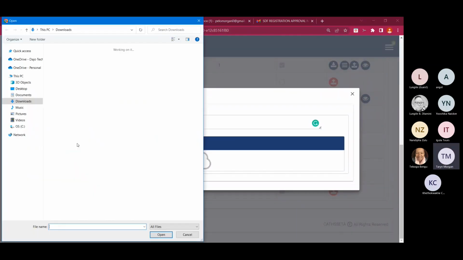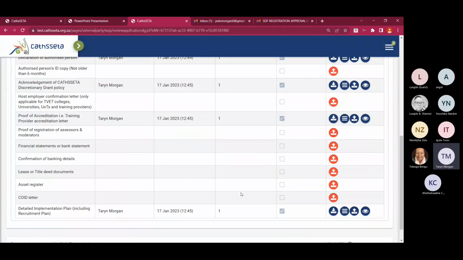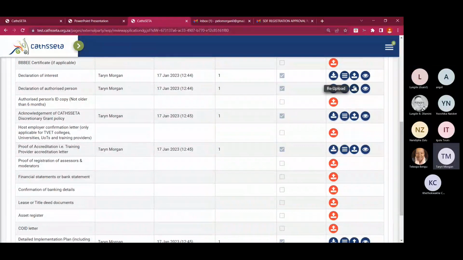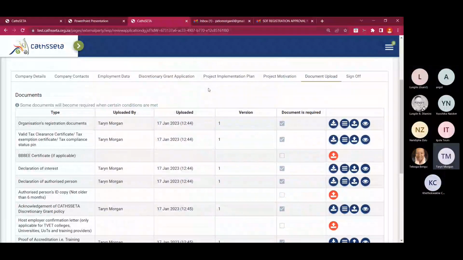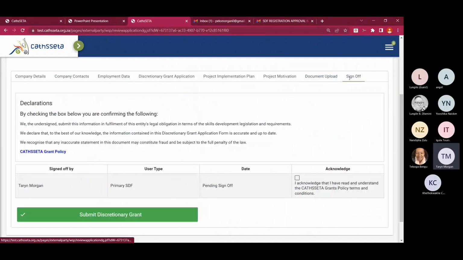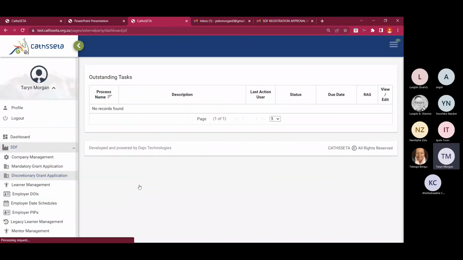So once all the documents have been uploaded and you're happy with the application, if you want to make any updates, you have the option of re-uploading a document if you notice that you've uploaded the incorrect document. If you're happy with all the information and all the documents uploaded, you then move over to the sign off page. You then click that you have acknowledged and you've read and understood the SETA grant policies, terms and conditions. Once you click on that and you click on submit grant application, the application will now be submitted to SETA for review.